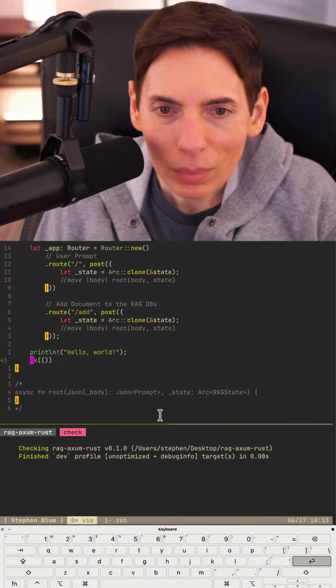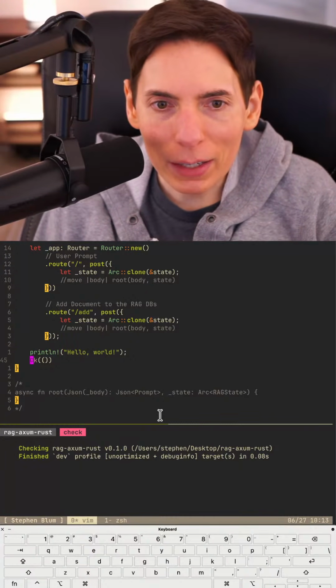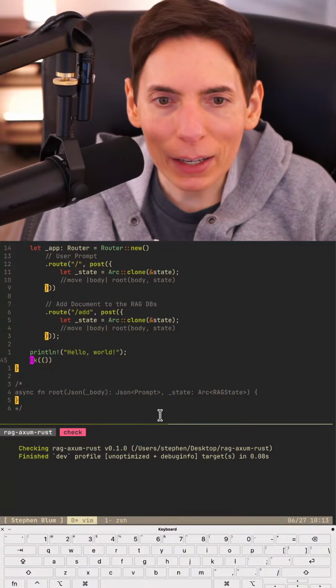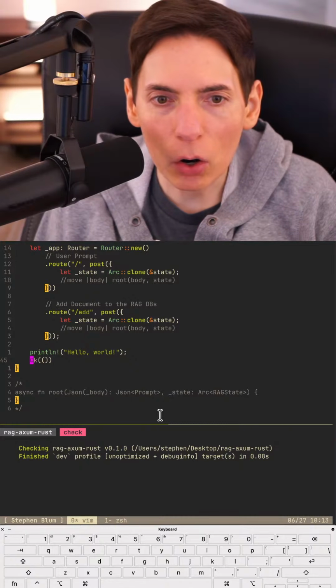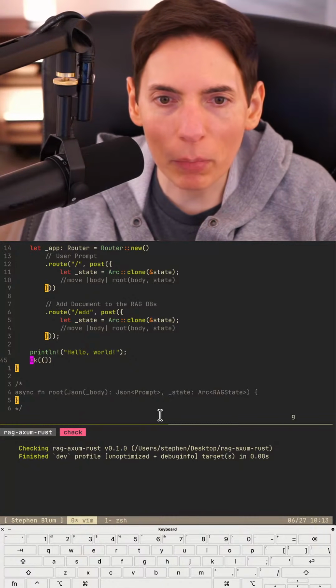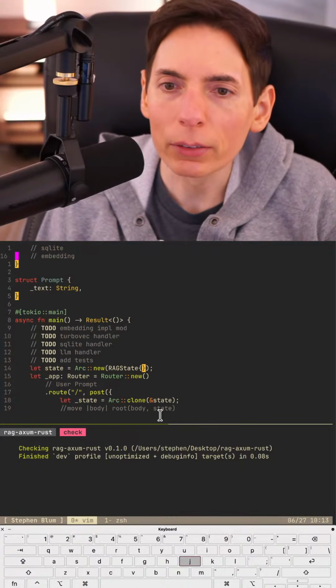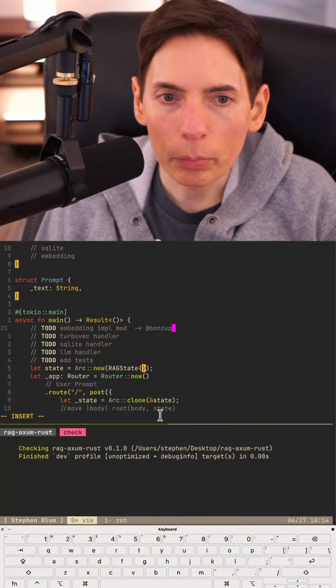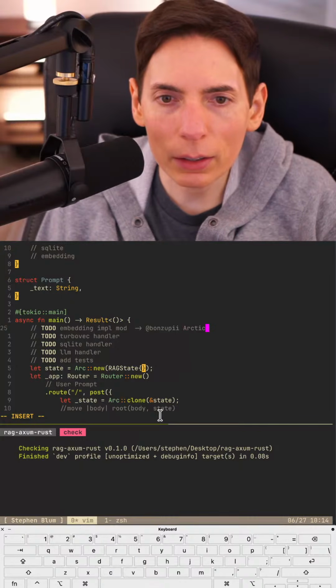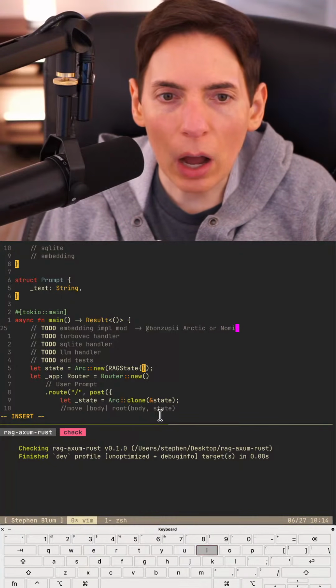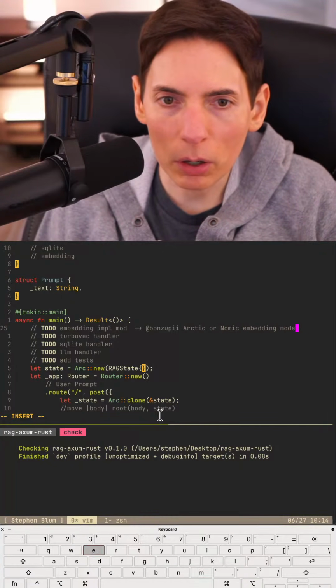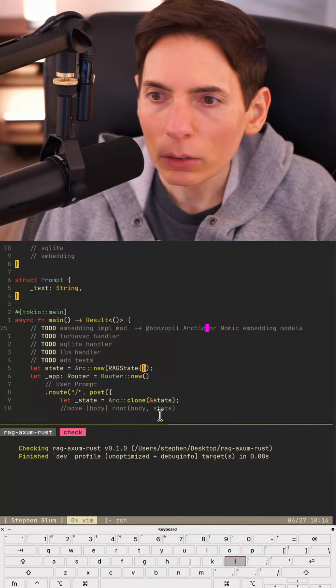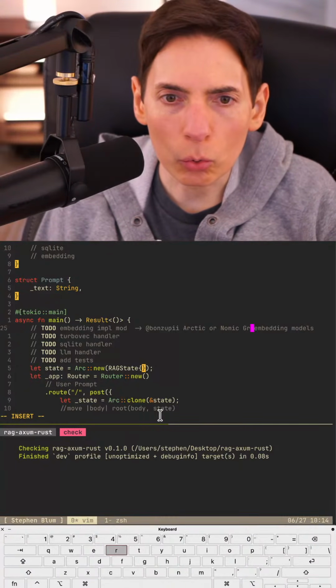Arctic embedding, Nomic embed text, and Granite embedding are probably the best general purpose embedding models. All right, let's write that down. So Bonzupi said to do Arctic or Nomic embedding models. You said Granite, Nomic, Granite.